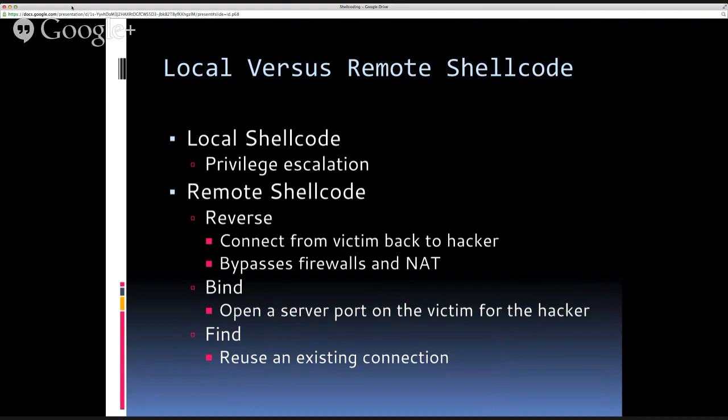What you read about a lot more is remote shellcode. This is where the attacker is remote. And the reverse type we talk about here is where the victim machine is essentially connecting back to the attacker. While this is attractive, doing this bypasses things like firewalls and NAT, network address translation, because you're now coming essentially from inside the network calling out.